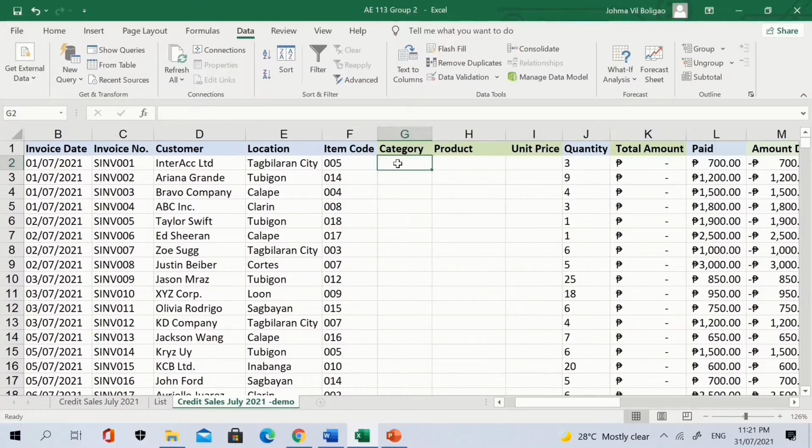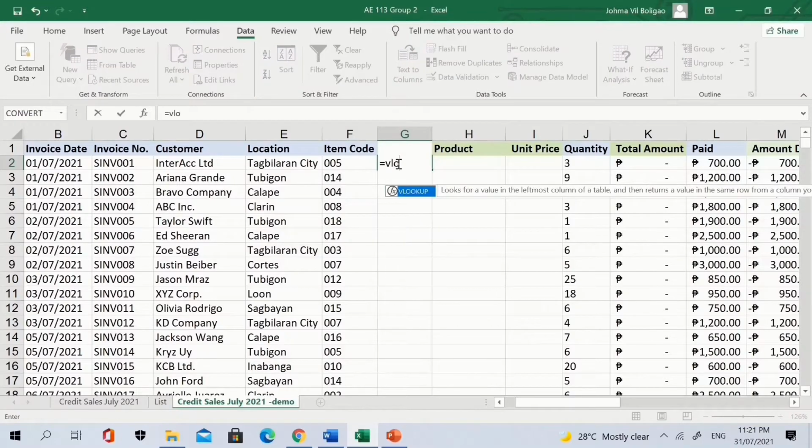To perform this function, we need to type =VLOOKUP.